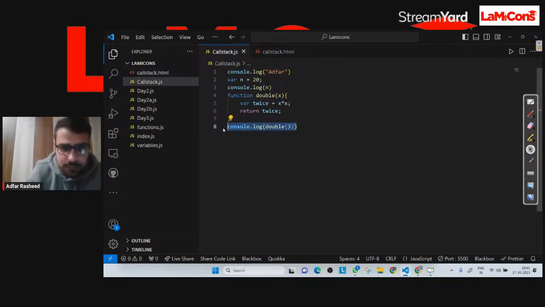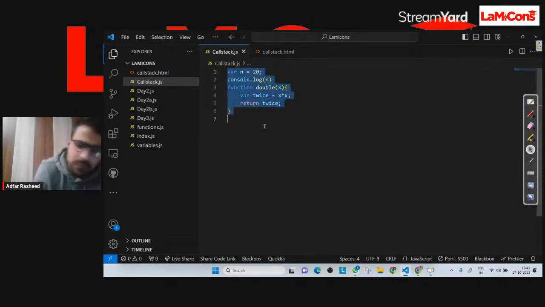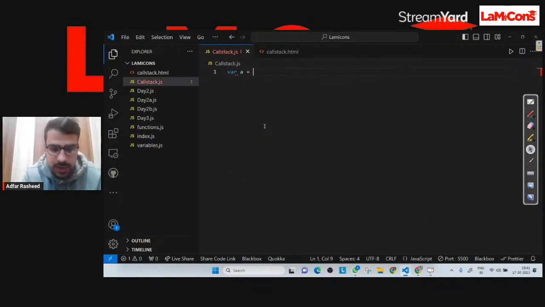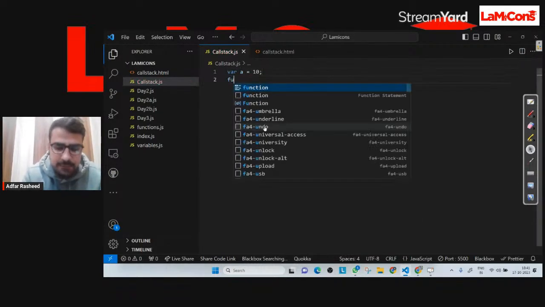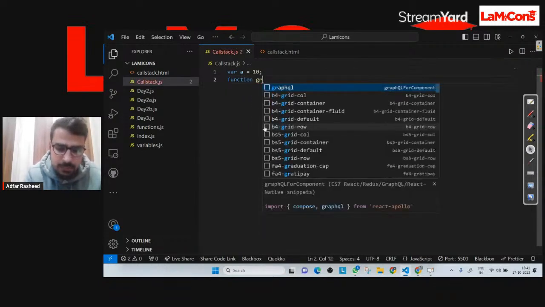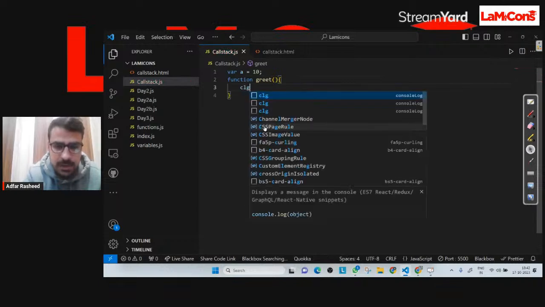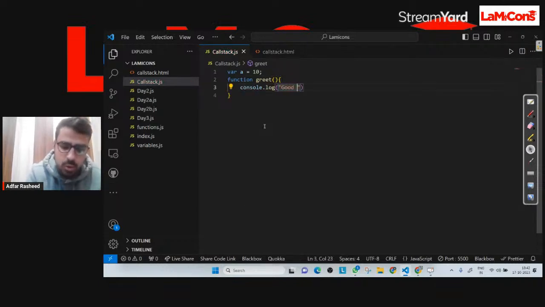Let me remove this line of code. Let me remove this line of code. Okay, even let me remove all of the code. Perfectly fine. I will define a variable where a is equal to 10. Then I will define a function, and that function will have a name, let's suppose greet. And then what it's going to do is simply console.log good morning.